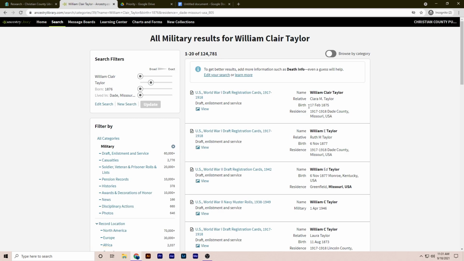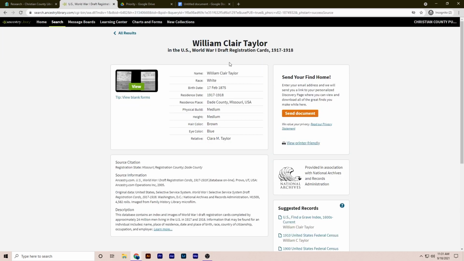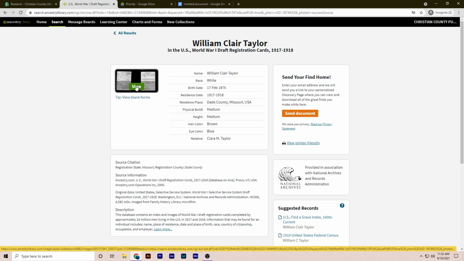Now the first one that pops up here is for William Clare Taylor, relative Clara M. Taylor, birth date 17th of February 1875, living in Dade County. We're going to go ahead and click on this record. And it tells us that it's a World War I draft registration card. So everyone of fighting age filled these out. Even if they didn't go to war, this was for the draft. So these are awesome. They have all kinds of information. So let's go ahead and look at this record.